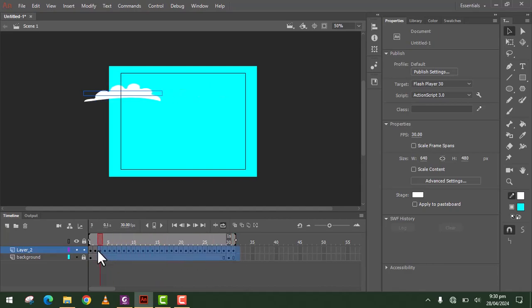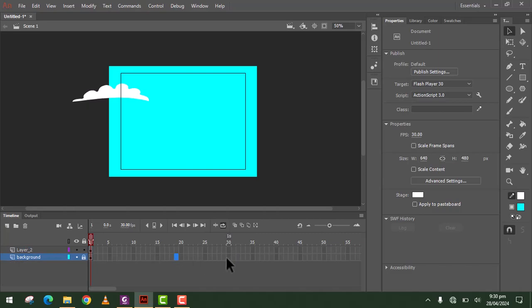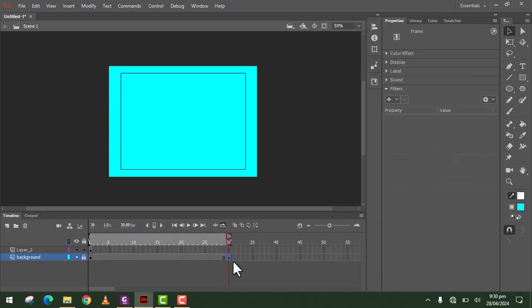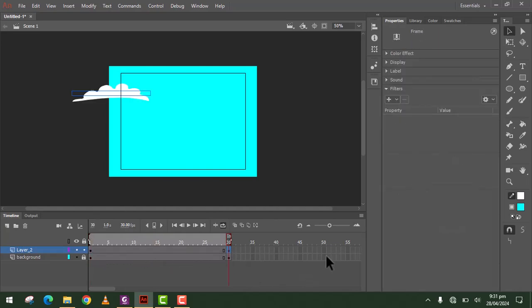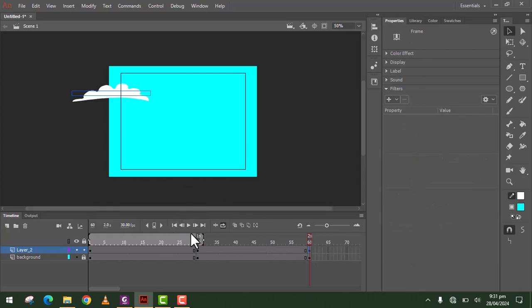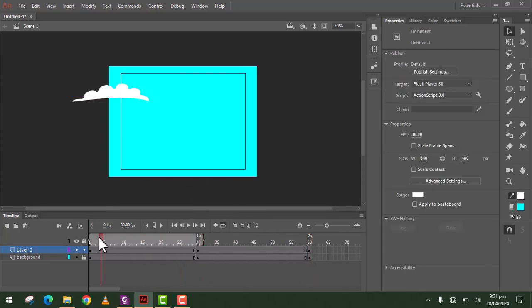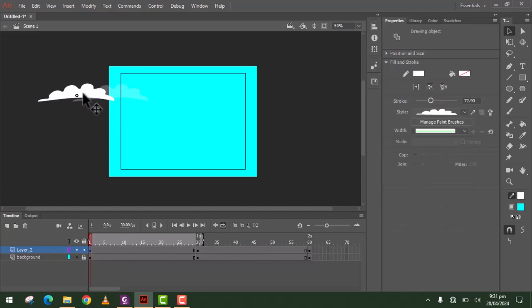I will remove the frames here. So first press F6 again. Then I will add animation here on 1 second. Zoom out until 2 seconds. Then F6 for the background, and here also. So if I go back to my first key, my animation is here.